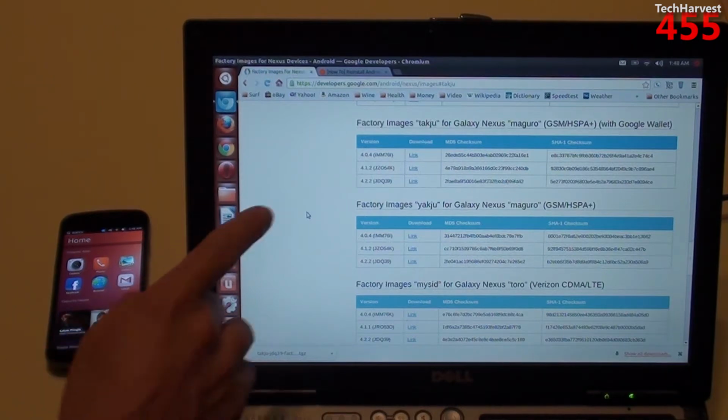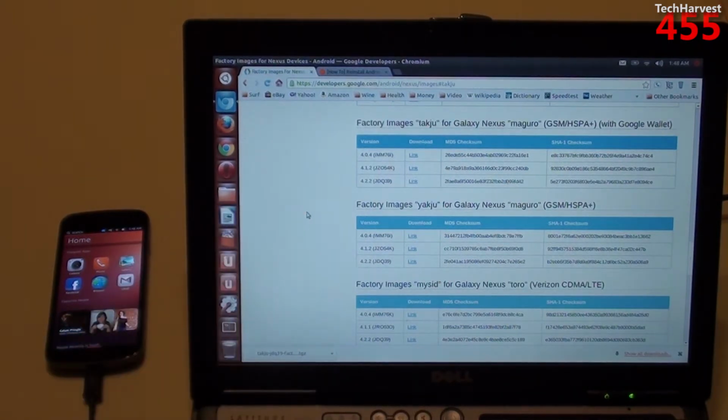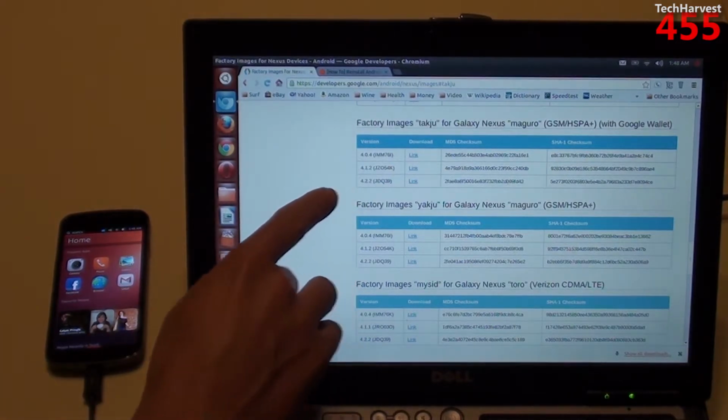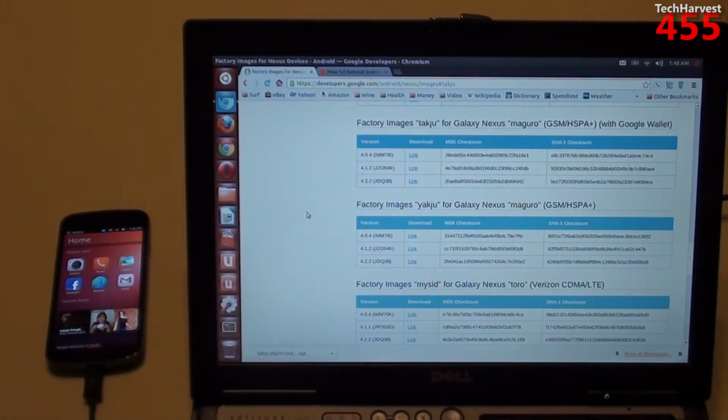Now there's three options here. You have Android 4.0.4, Android 4.1.2, or Android 4.2.2. I want to put the most recent version of Android on here, which is Android 4.2.2. So what I'm going to do is click on the link here and download it. Now it's a 257 megabyte file, so it's going to take a minute or so to download.